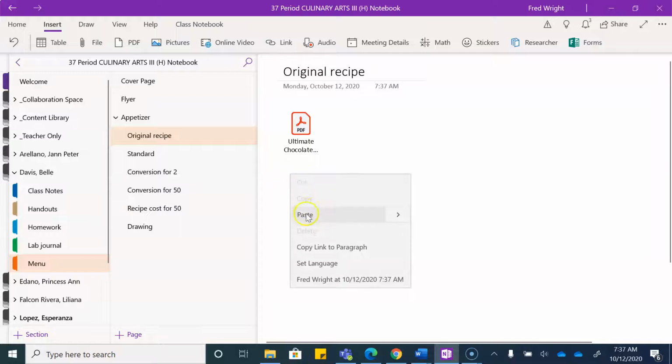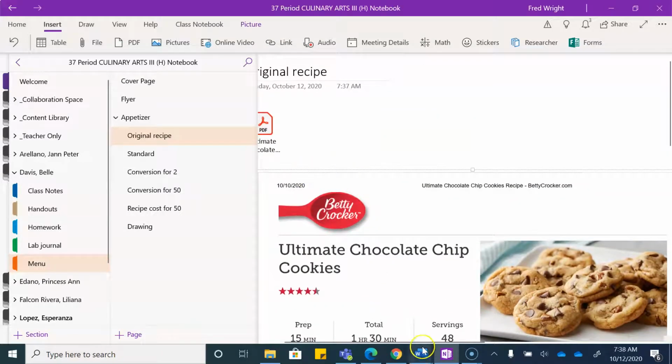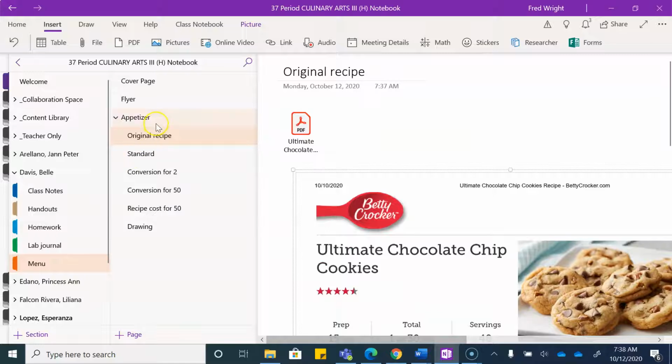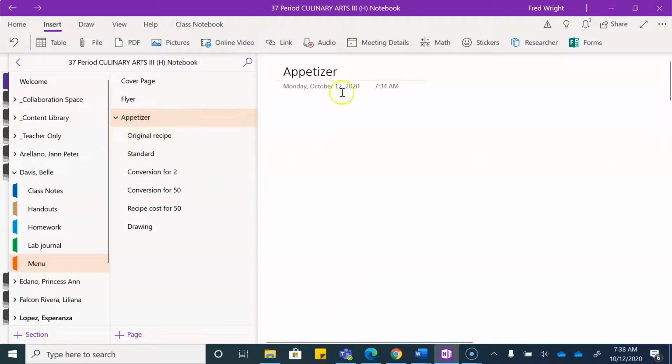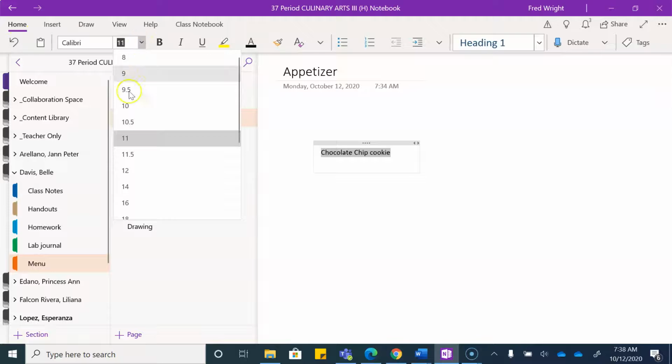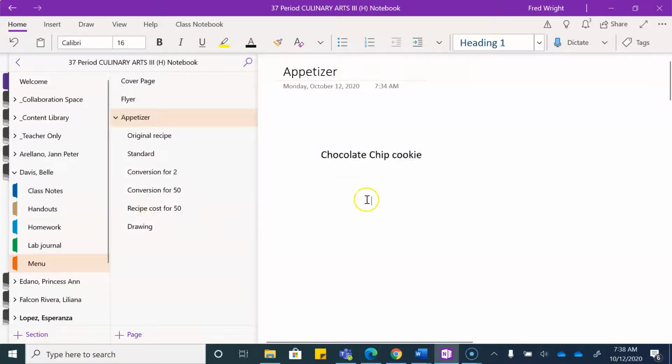And now I have the original recipe on the original page. So if you want to do that, you can. Then you could just leave this blank. You could give me the name of it, chocolate chip cookie. Okay, whatever. You can make that bigger so I can see it. That'd be the name of it. Whatever you want to do. Or this could be the home of your original recipe. Okay. Your choice, how you want to do that, where you want to put it.